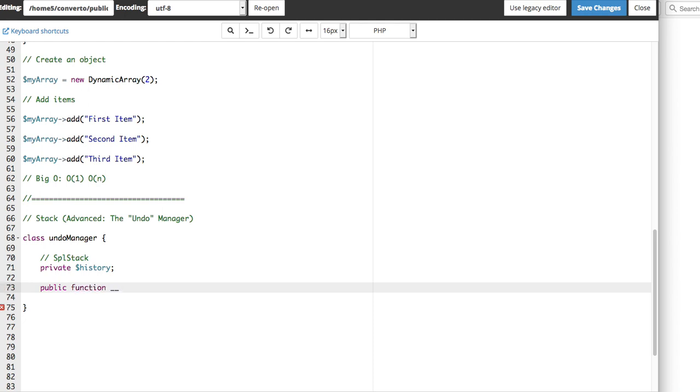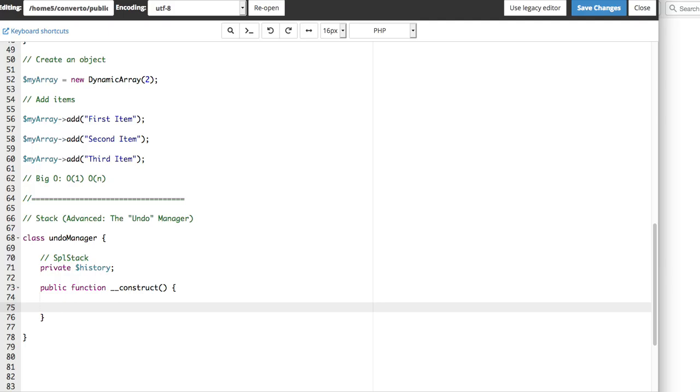And of course, remember the construct. We're gonna use this. Remember $this, because this is the actual. And we're gonna call history, and we're gonna say this is a new, an object. We're going to create an object in the history. So we're going to say SPL stack.